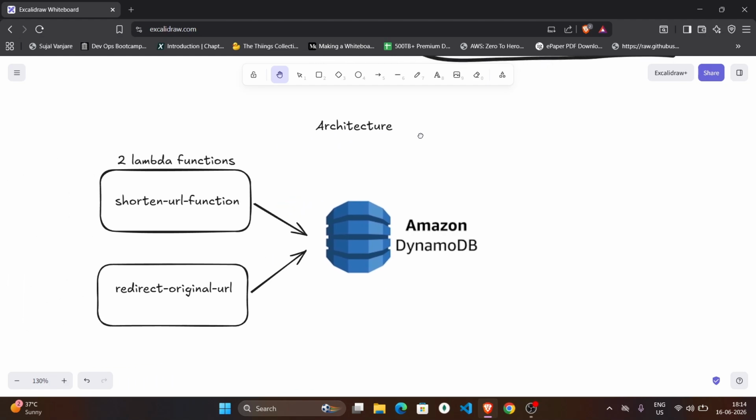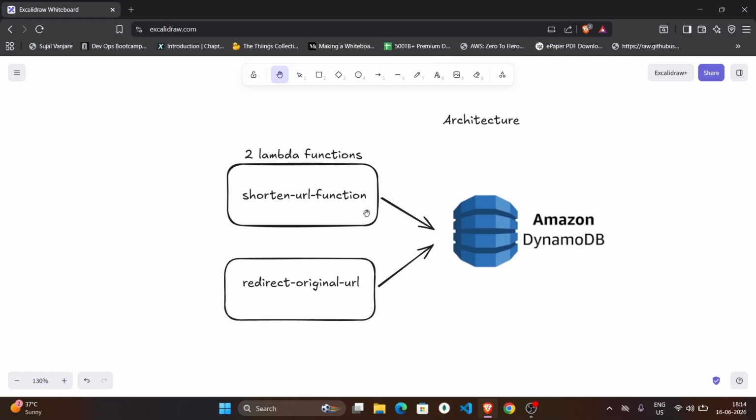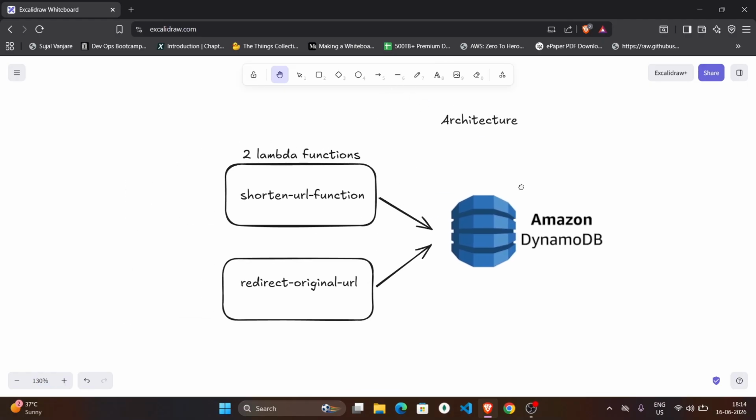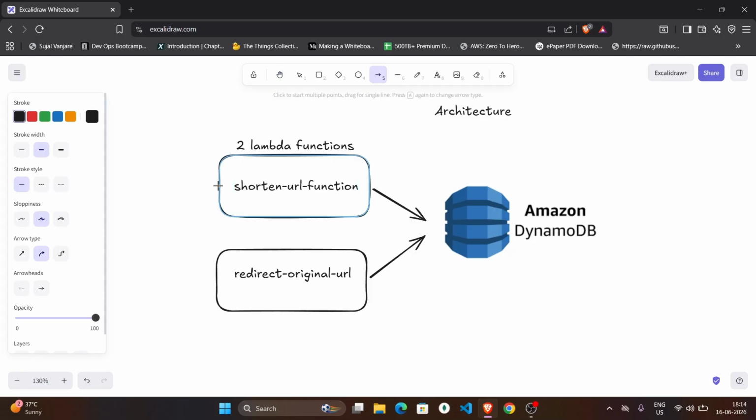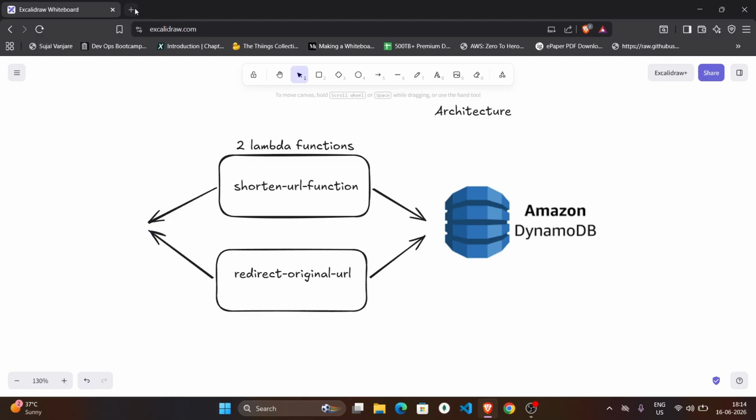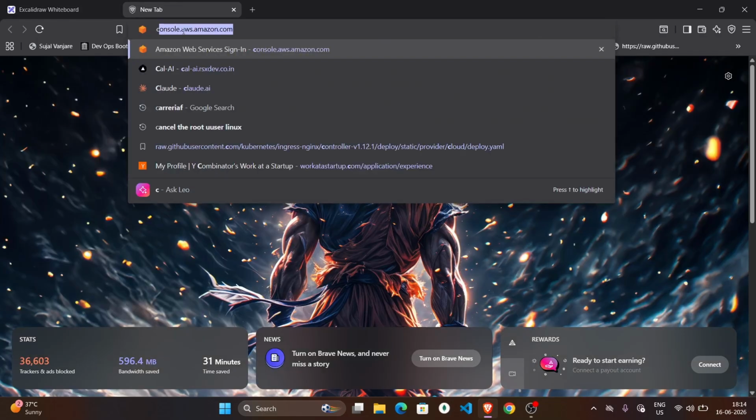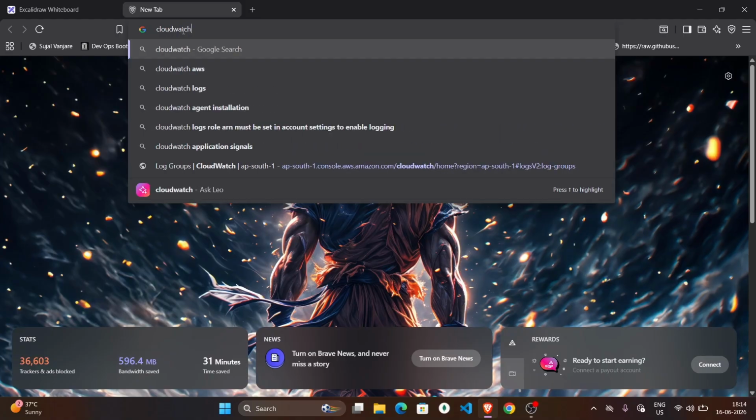And to store the logs of these functions, we are going to use CloudWatch.